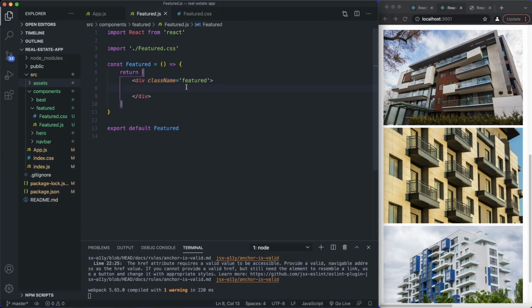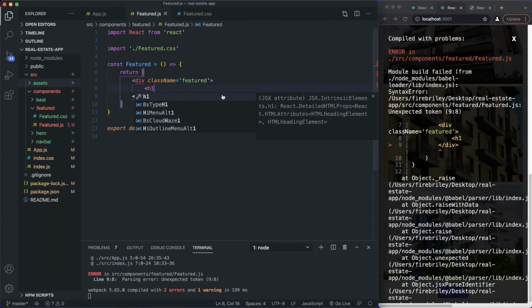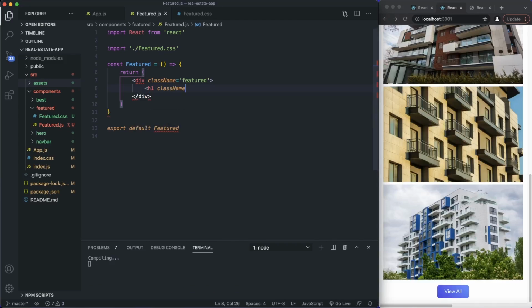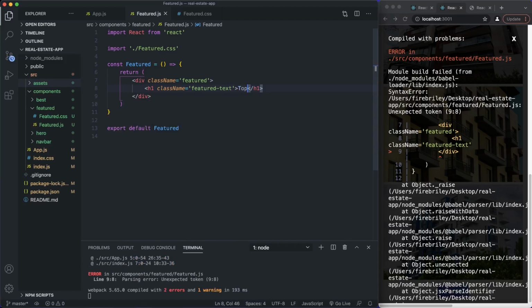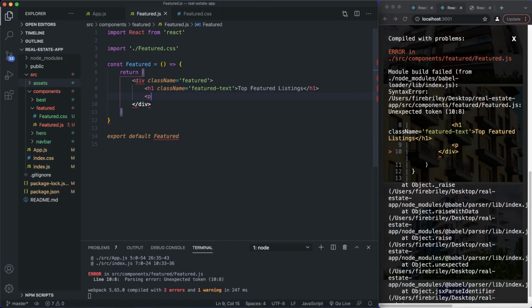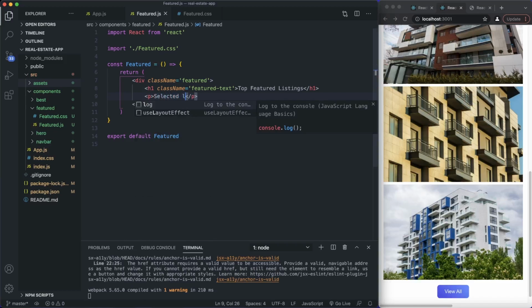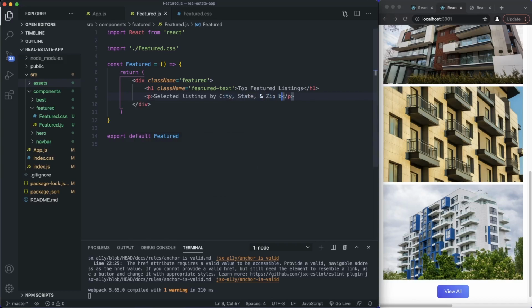Okay, we have our featured class name here. Then we want an H1. I'm going to scroll down so we can actually see what we're doing here. Let's say class name featured text. Let's say top featured listings. And let's go with a p tag. Say selected listings by city, state, zip based on views.